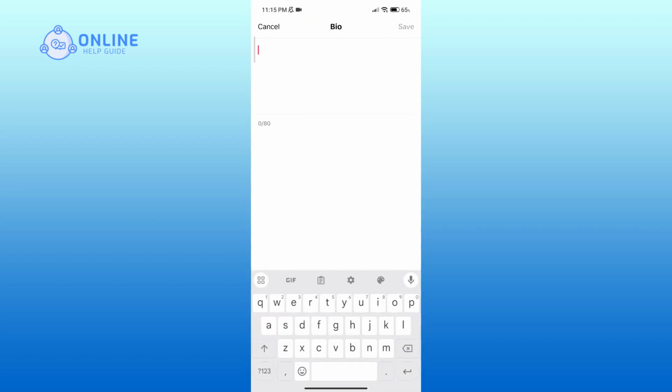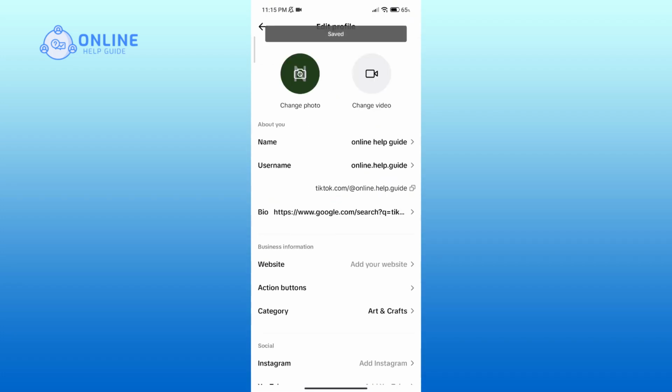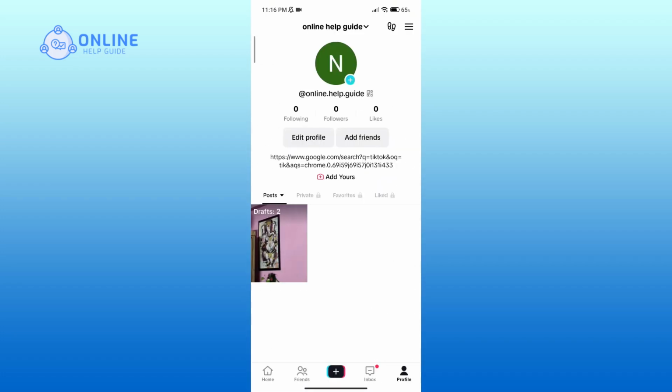Now paste the link, and if you're done, tap on the Save option. However, if you want to add a clickable link, then you'll have to convert your account into a business account. And that is how you can add a link to your TikTok bio.